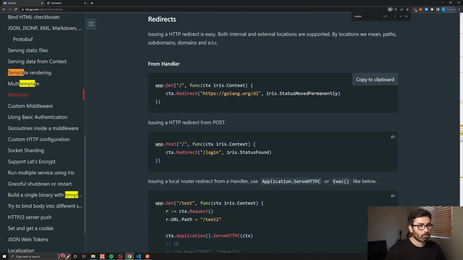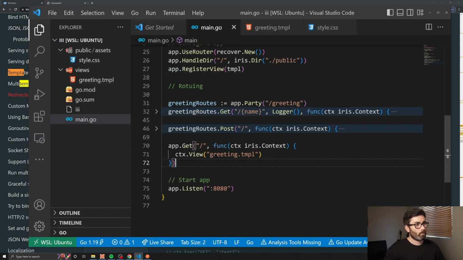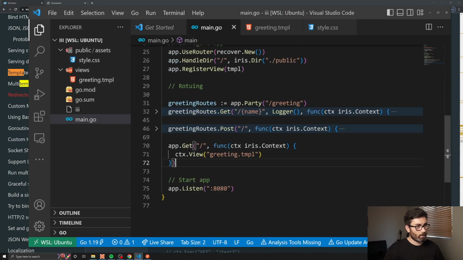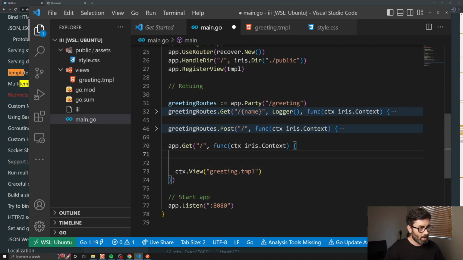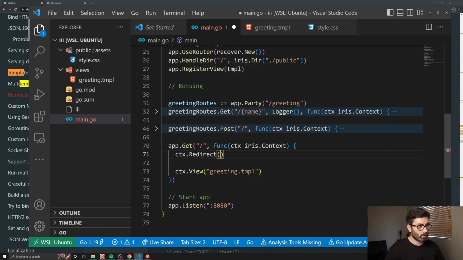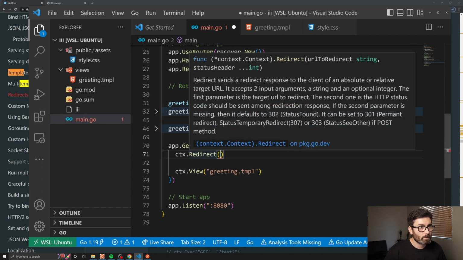Redirects. So you can just go ctx.redirect. Let's try that out. So let's go back here, and this is not going to display since we're not passing it that data. So if you go to the root path, let's just redirect. So it's ctx.redirect. I think. Yep. And let's see.